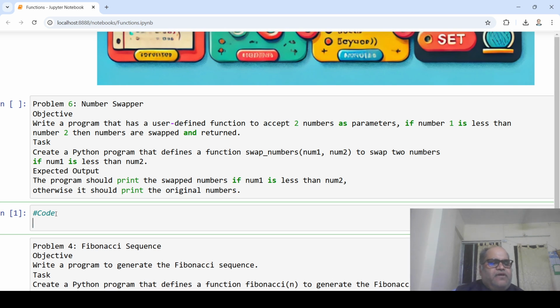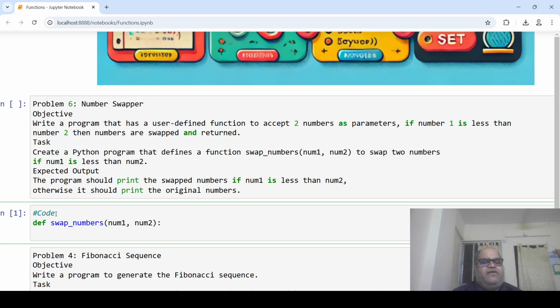Okay, let us start coding it out. So how will you write a function? You will start with the keyword def, and then we will have an identifier for the name of the function, which has been suggested as swap numbers, and this has two parameters, number 1 and number 2. Colon, enter. Now you are actually inside the body of the function.